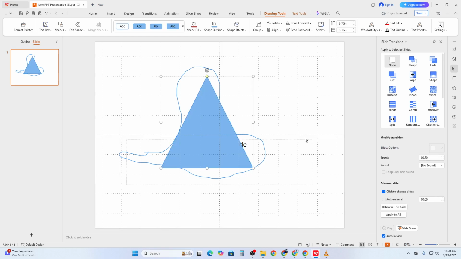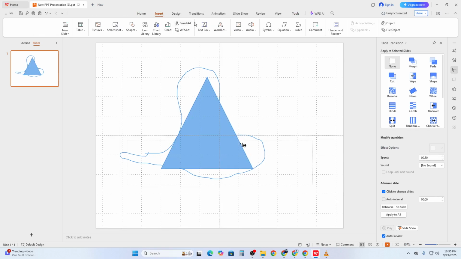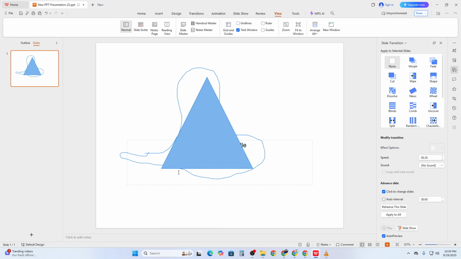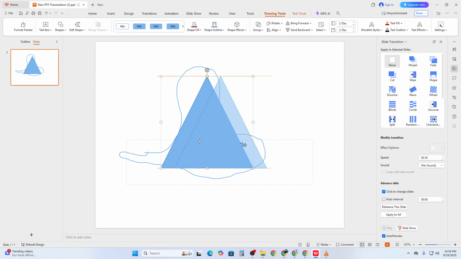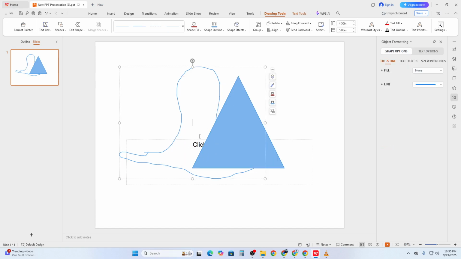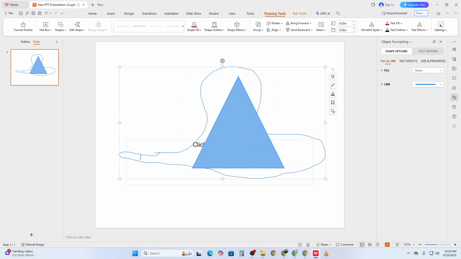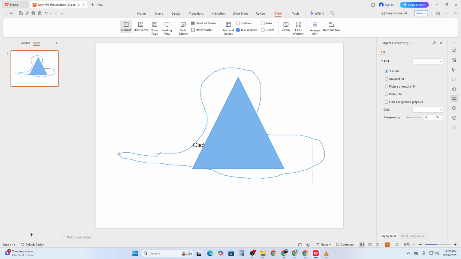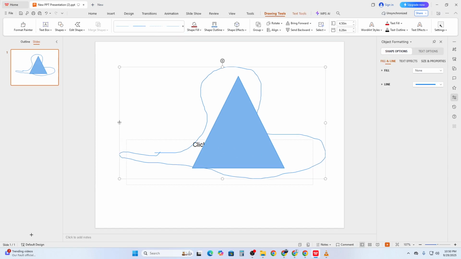When you're satisfied, go back to the View tab and uncheck the grid lines and guides. This will leave you with a clean, professional bell curve that you can use in your presentations, whether for data visualization, teaching, or design. And that's it. You've just drawn a bell curve in PowerPoint with no extra tools needed.